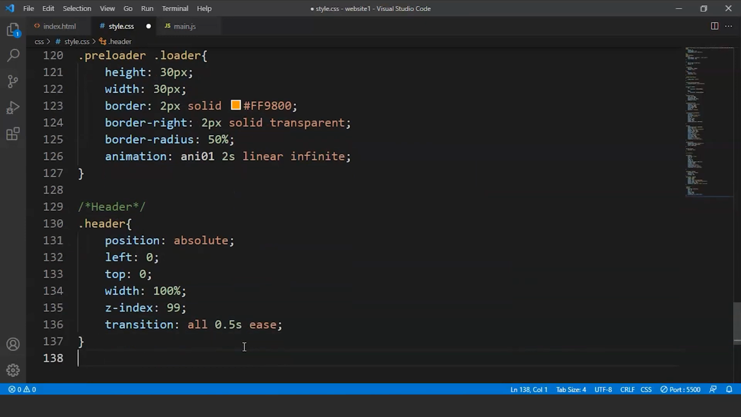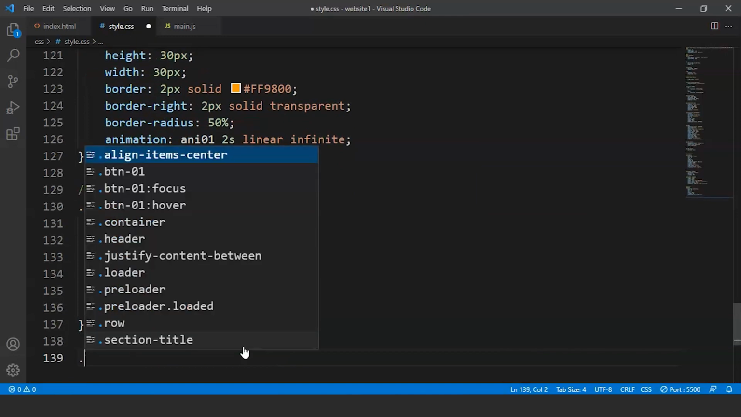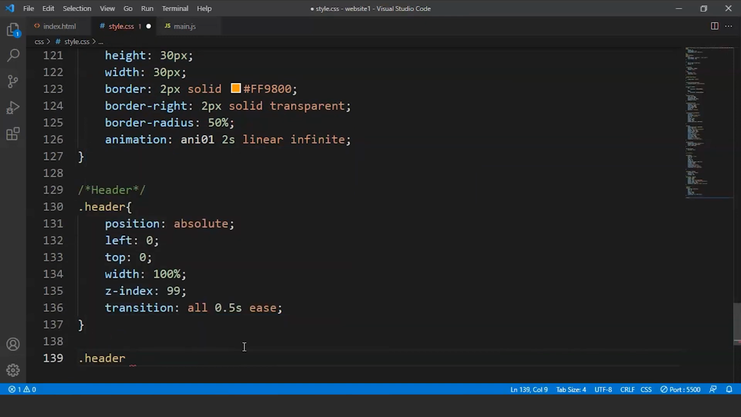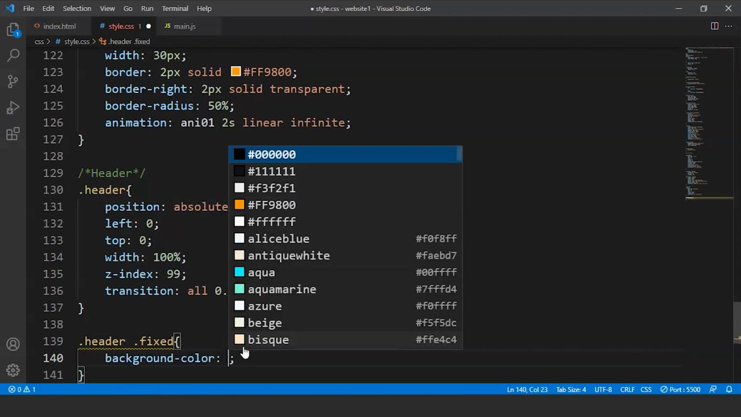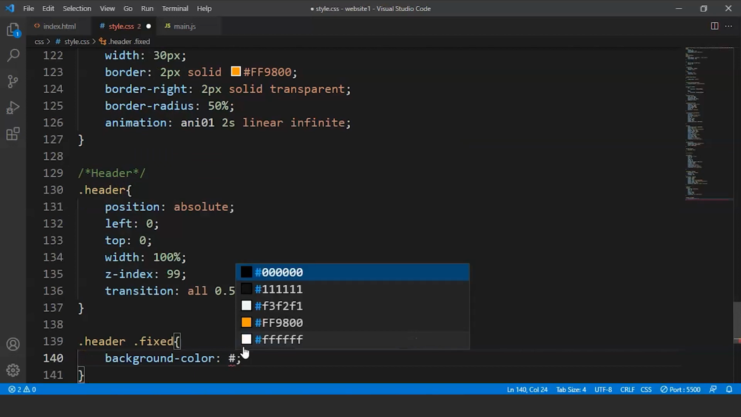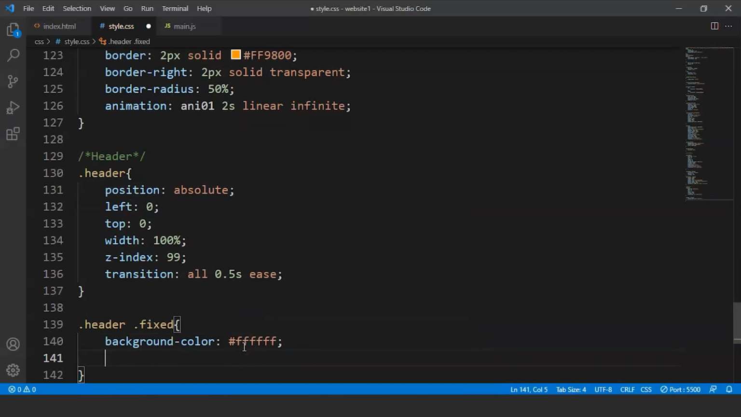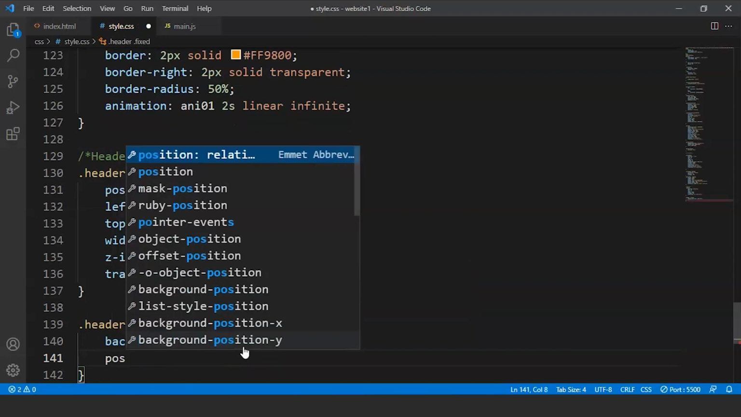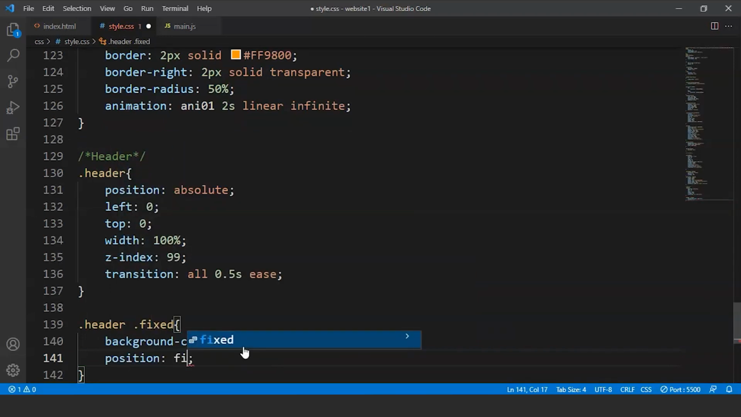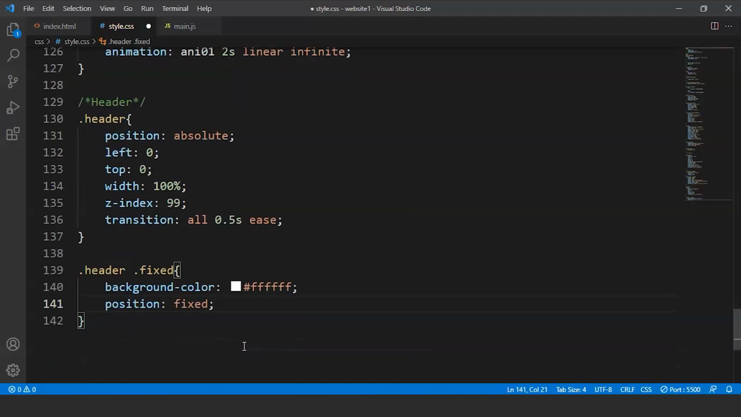Then we have to write the code for fixed header. So we'll write here .header.fixed. Inside this we'll write background color as white. Then we have position, and position is going to be fixed. Fine. Then we have the header brand name.